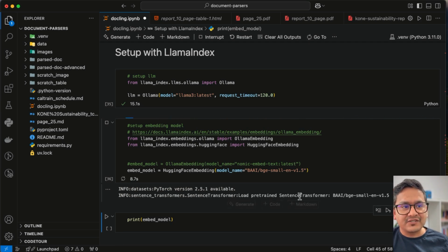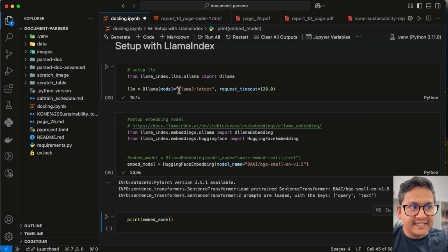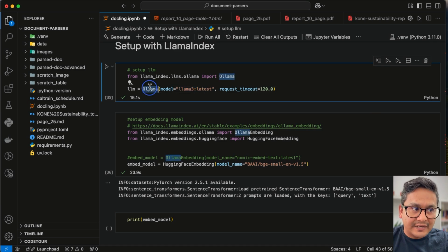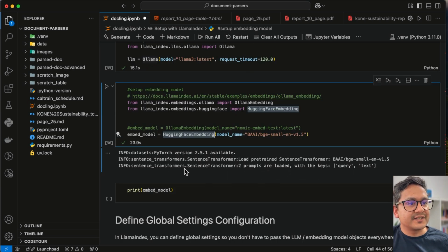So load the pre-trained sentence transformer BAAI. So it is using that. As I said, it's local. You can use whatever Llama Index supports, but there are many others. So again, I'm using Llama 3 from Ollama, and I'm using the BAAI BGE small model from Hugging Face. Now you can see here it says prompts are loaded with the keys, query, text, and so on.